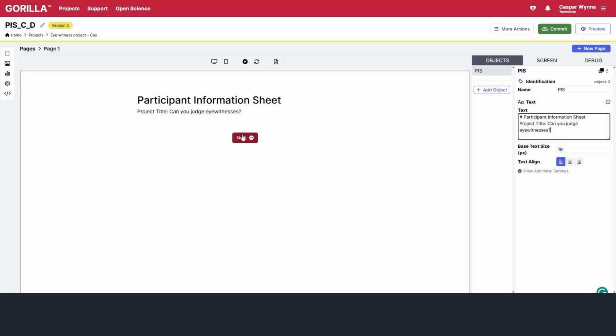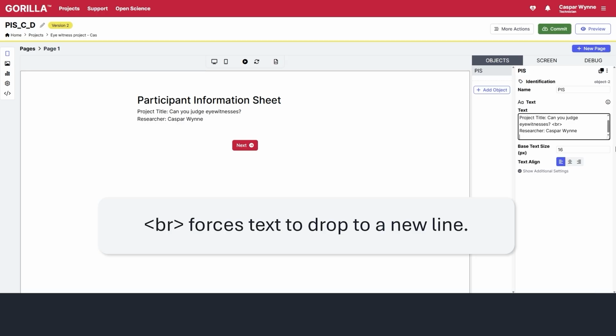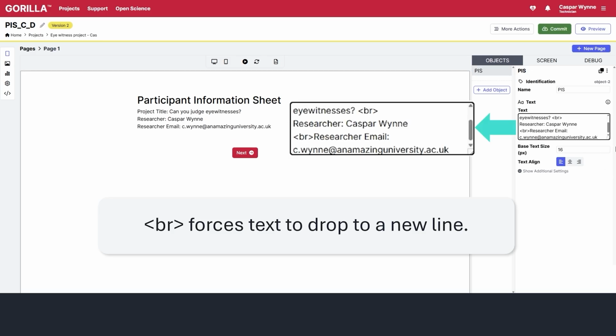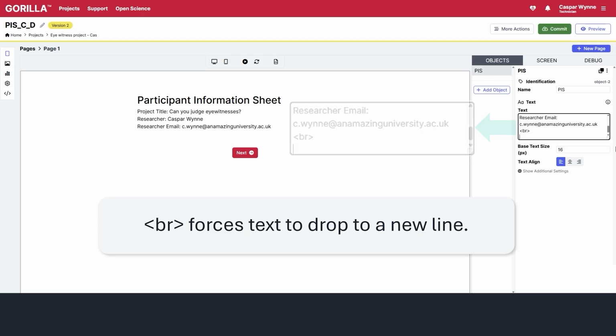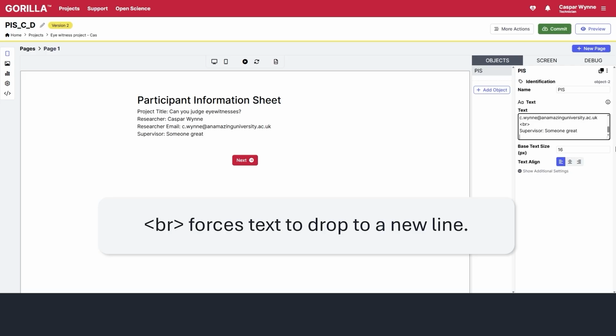Please follow your institution's guidelines as to the content of the participant information sheet, and you should only ever use ethically approved text in real studies. I often get asked how to create new lines in text on Gorilla, and the simplest way of doing this is by using the BR element from HTML. This is essentially the less than symbol followed by the letters B and R, and closed with the greater than symbol. This forces the text reader to insert a line break at the point of the BR element, which means that any following text will be on the line below.